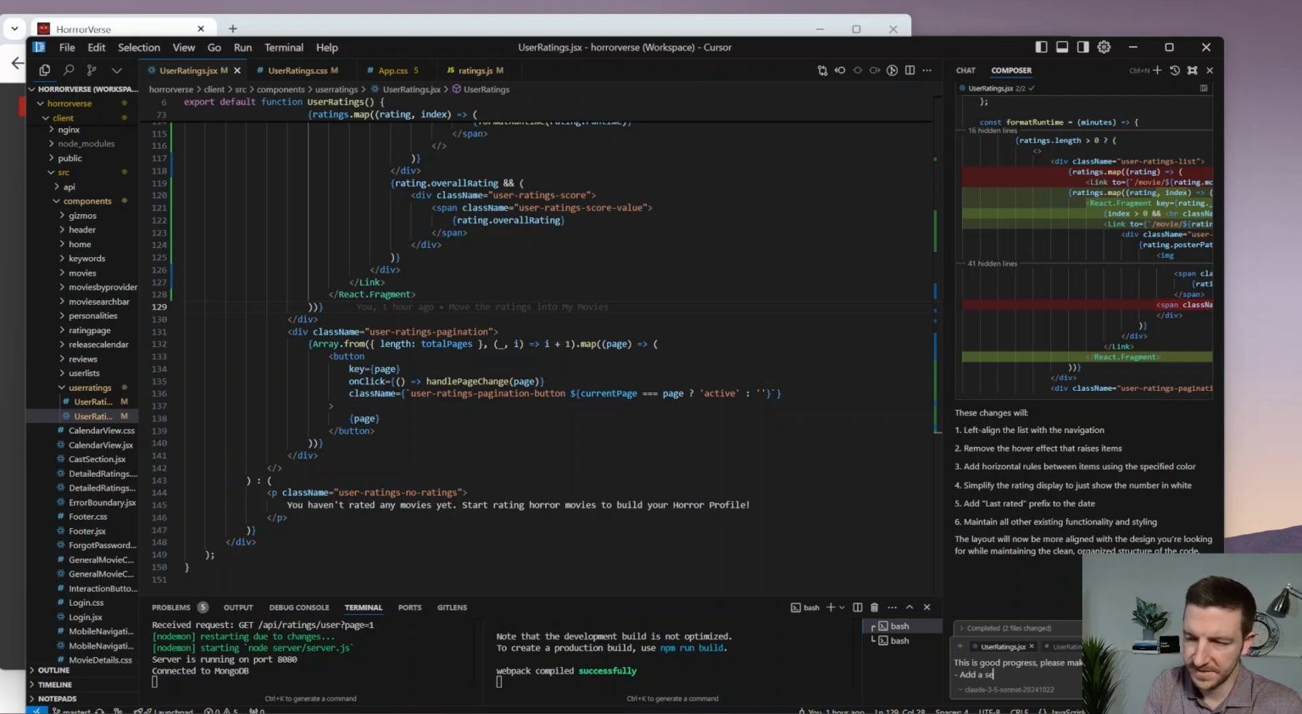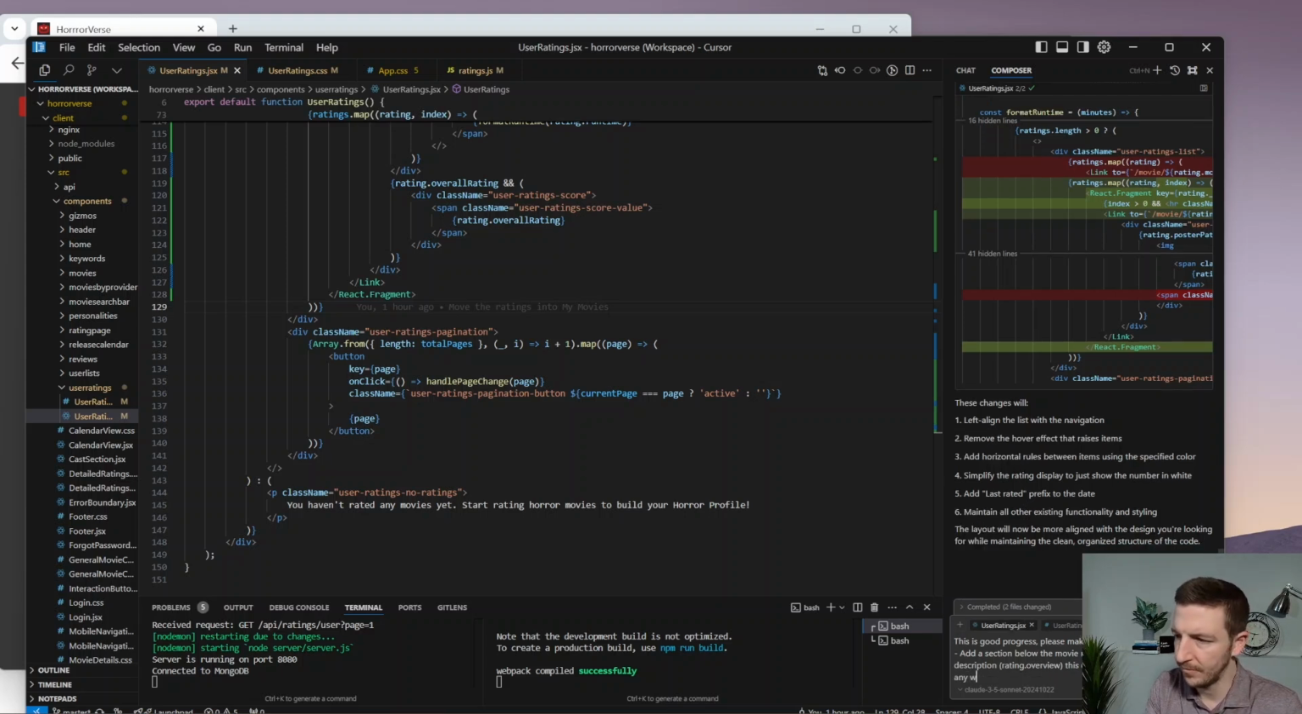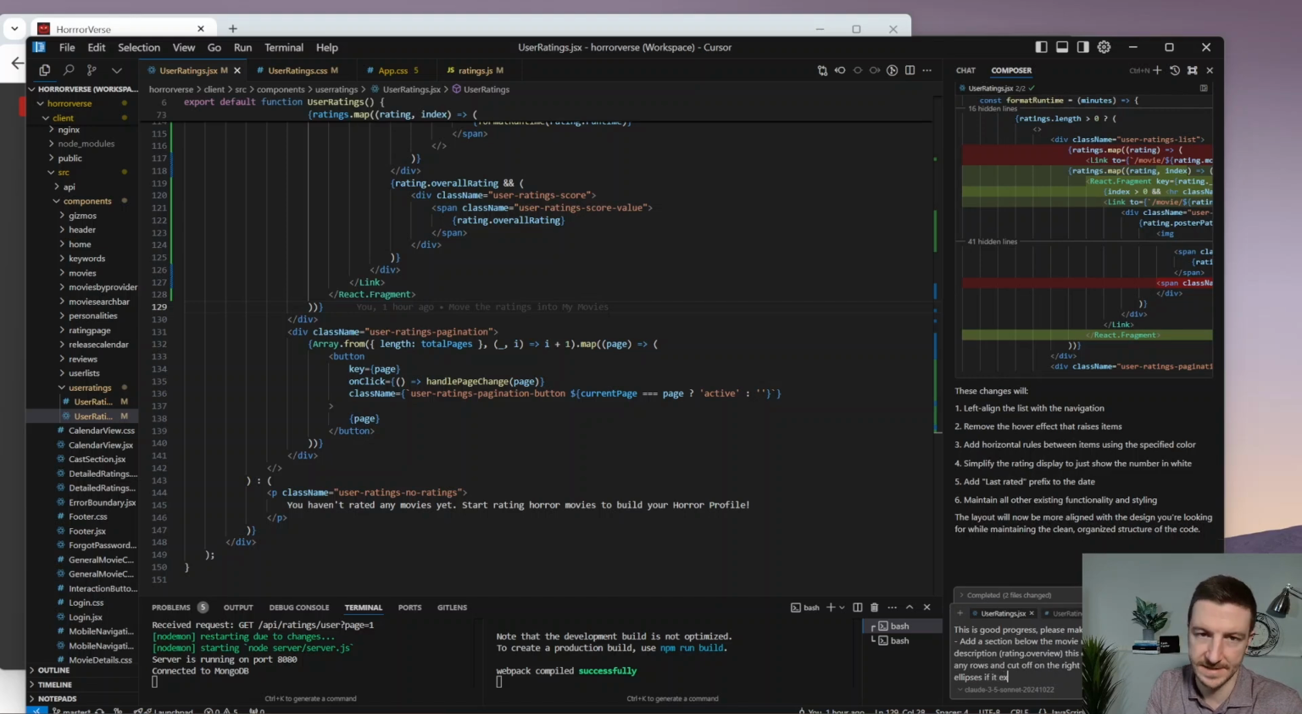Add a section below the movie meta to show the movie description. It's going to be rating.overview. This description should not wrap in any rows and should cut off on the right edge of the list container with ellipses if it extends out that far.